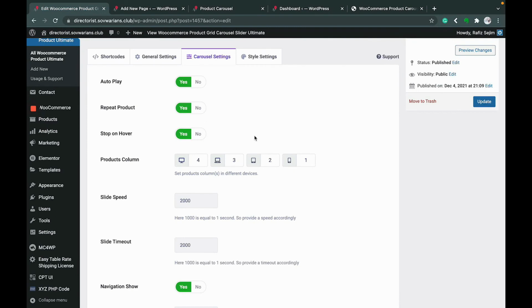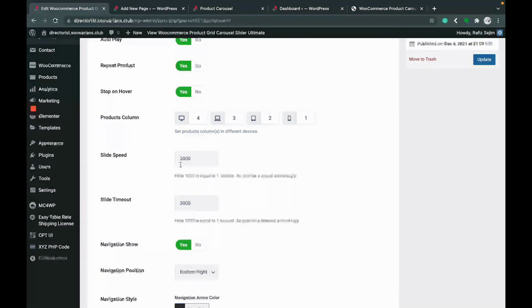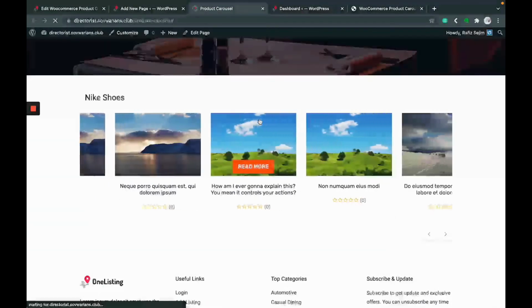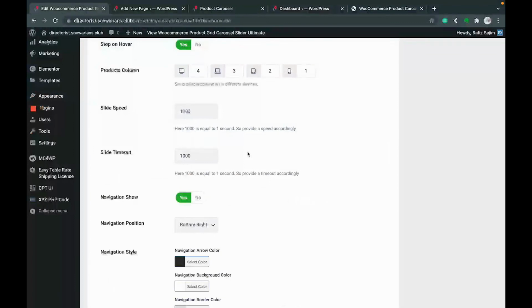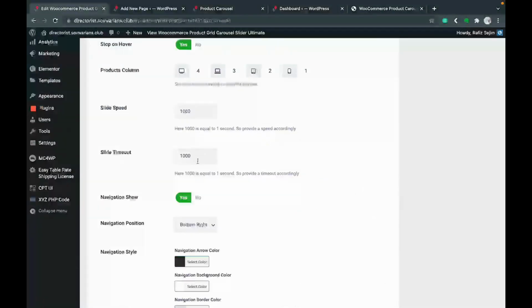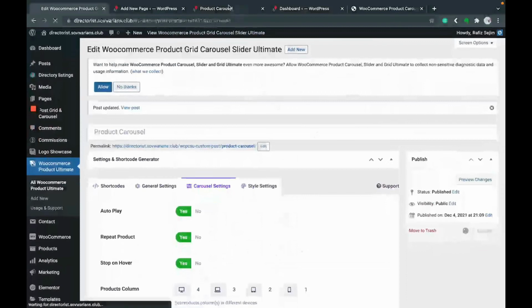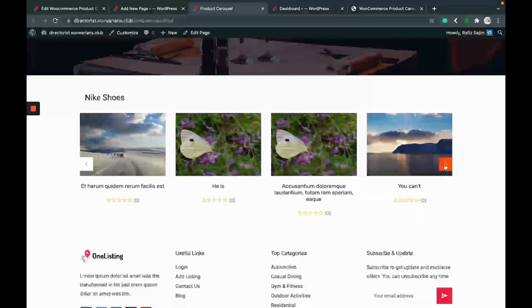And then you have the option to set the number of columns to be displayed on different devices. And then you have this slider speed control. The lesser you go, the speedier it gets. And then you can also customize the navigation button. This is the navigation button. You can position it and display it on the middle. So let's see how it looks. And here we go, the navigation button is on the middle.